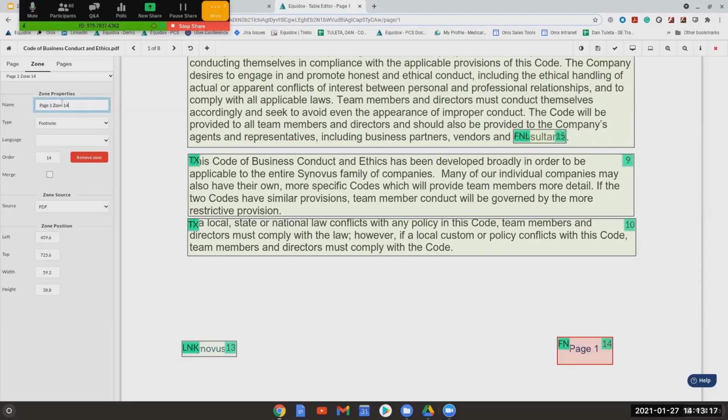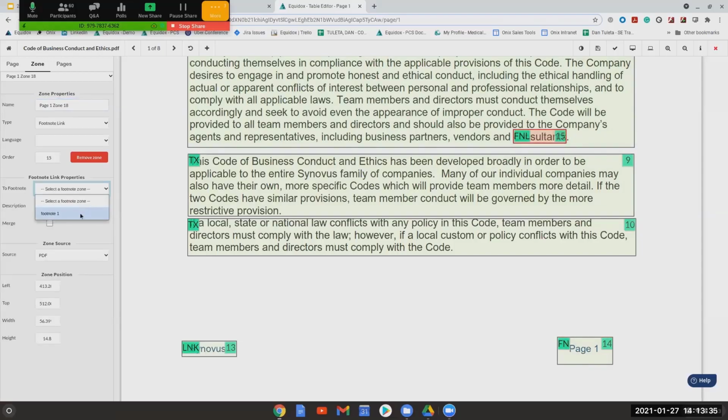So they just get a default setting when you import the document. The zone name is predefined by Equidox, but if you want to change it to make it more obvious, you can. So you can say, like, footnote 1, for example. And then when you hit the drop-down menu, you'll now see in the list you have footnote 1. So you can label your footnotes in a way that makes sense to you, so that you know you're directing the end user from that footnote link to the correct footnote.